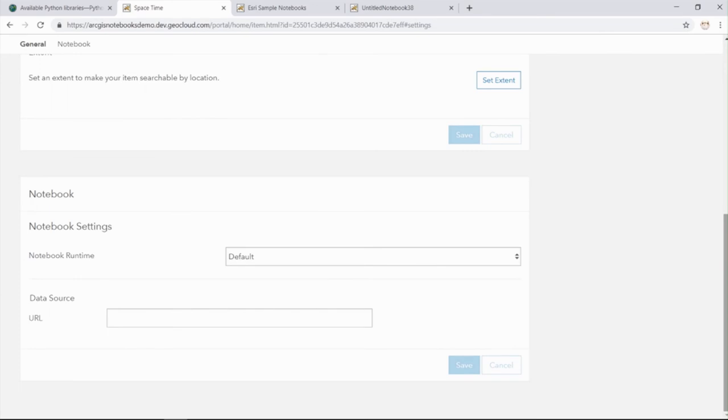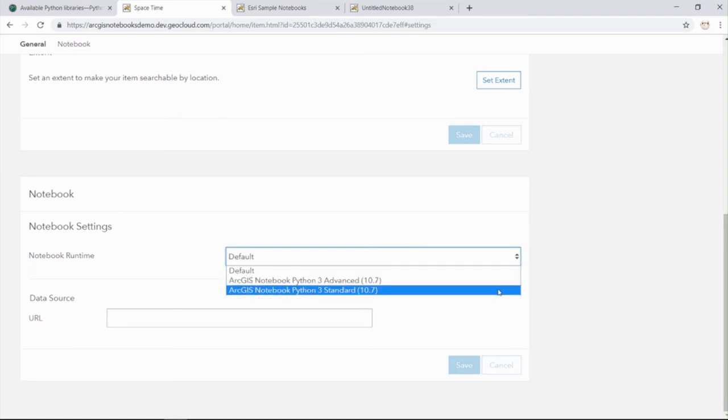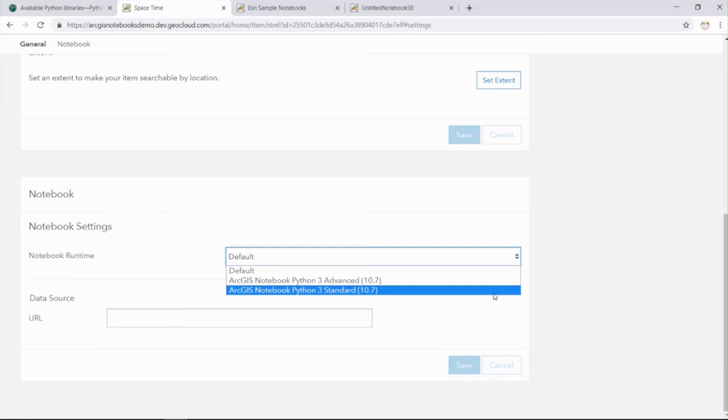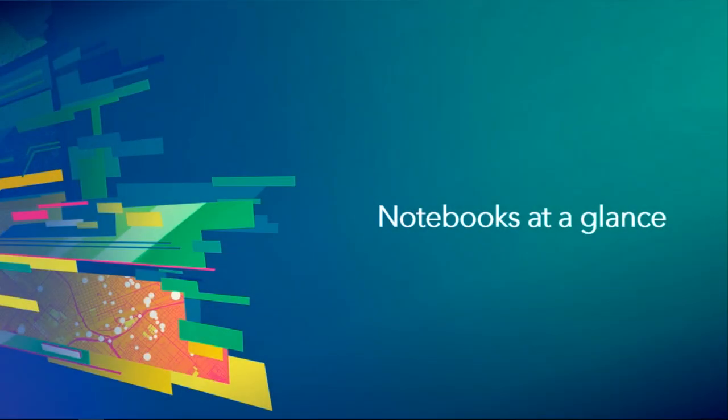So here you see where the concept of a notebook runtime starts getting introduced. I could change this notebook runtime to standard or advanced. And in just a second, Ori, I'll get to what those are. This is also where if you create custom notebook environments where you added a new library in that wasn't there before, you would see your runtimes listed here too, and you could pick those. So let's jump back into our slides and continue on.